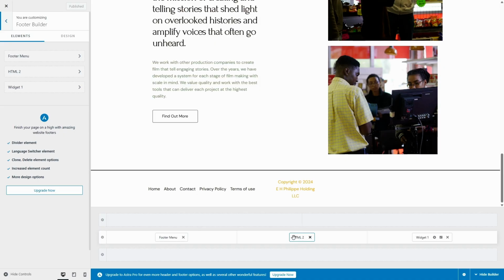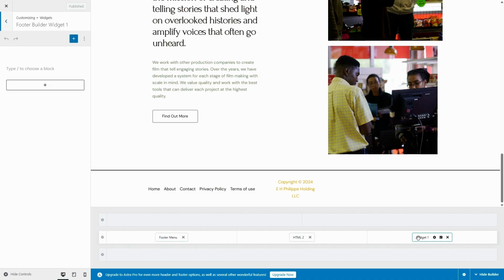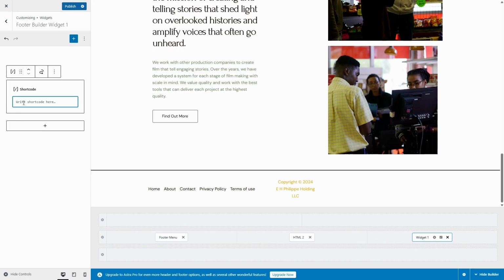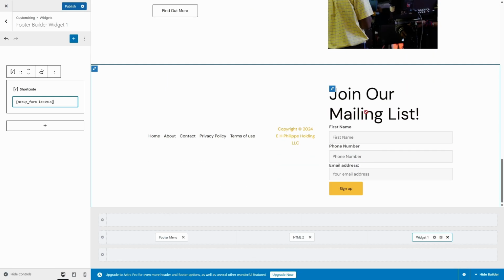So I'm putting it in the footer of the website. The footer of the website is divided into 3 portions for my personal website. So I put it in a widget, and then I will pick shortcode. There are many ways of doing this. This is theme dependent. So once I have the shortcode, you can clearly see it went ahead and added the form that we created earlier. Let's go ahead and publish this.